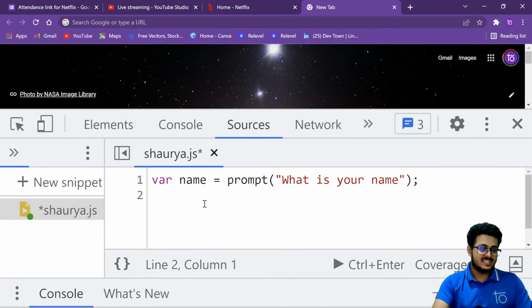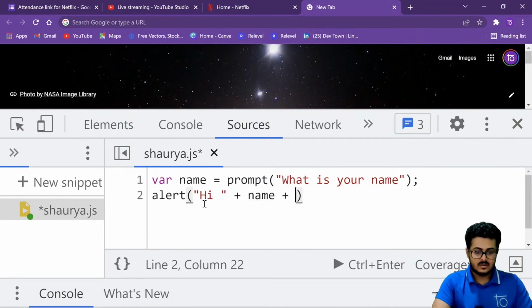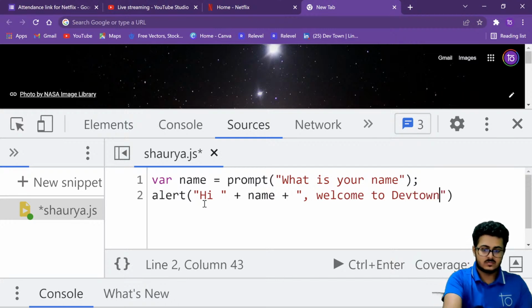So we have taken in the input from the user right now, saved it into a particular variable called name. Now we want to put an alert out with a welcome message in it. So alert, hi. Then we need to concatenate it with the name, so plus name. We have learned about concatenation as well, guys. Welcome to DevTown. So this is the code that we are going to have right over here, these two lines of code.